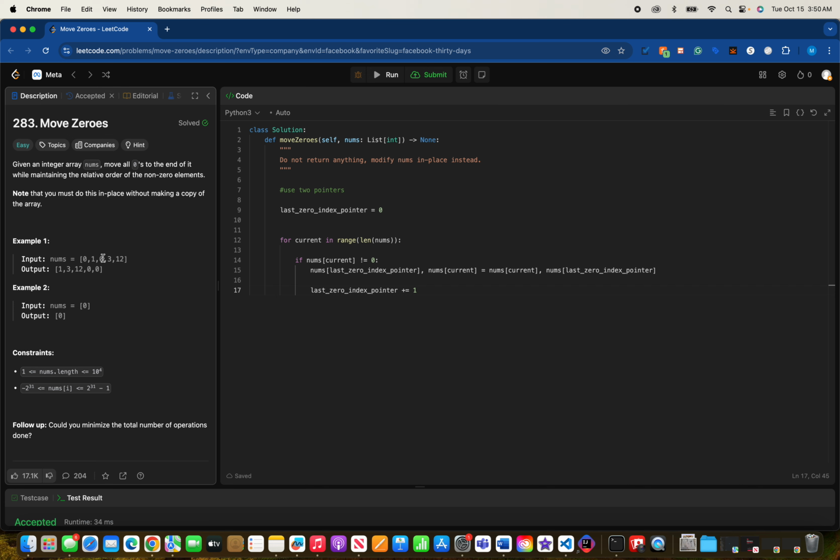And our last pointer is still here. So this is not equals to 0. So that means we're going to swap these values out. So our last pointer is still here, so boom, boom. Swap these two values and move on to this one now. And now our current will be here.